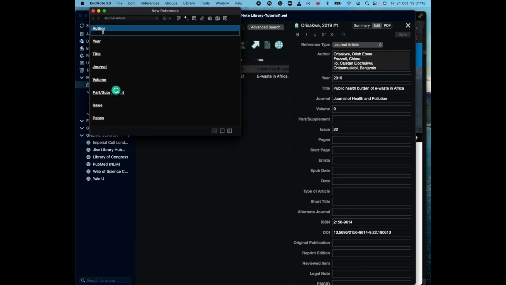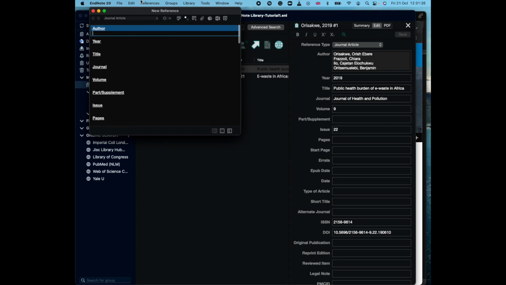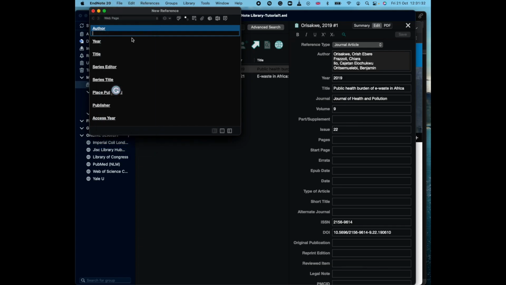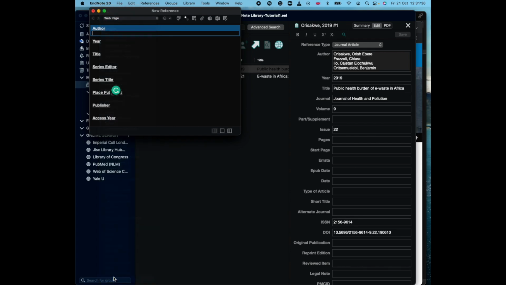So the things that you should take note of are author, year, title, and URL. And please remember to change the reference type to web page. Automatically it may be on article or on journal, but remember to change it to web page. So when you've done that, the author will be World Health Organization or WHO, whichever you want to do.